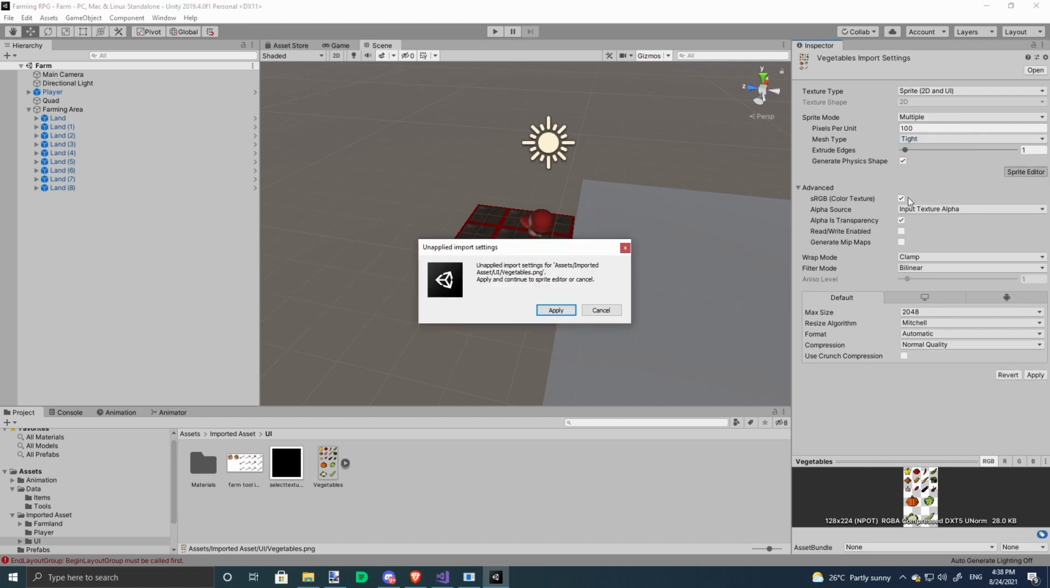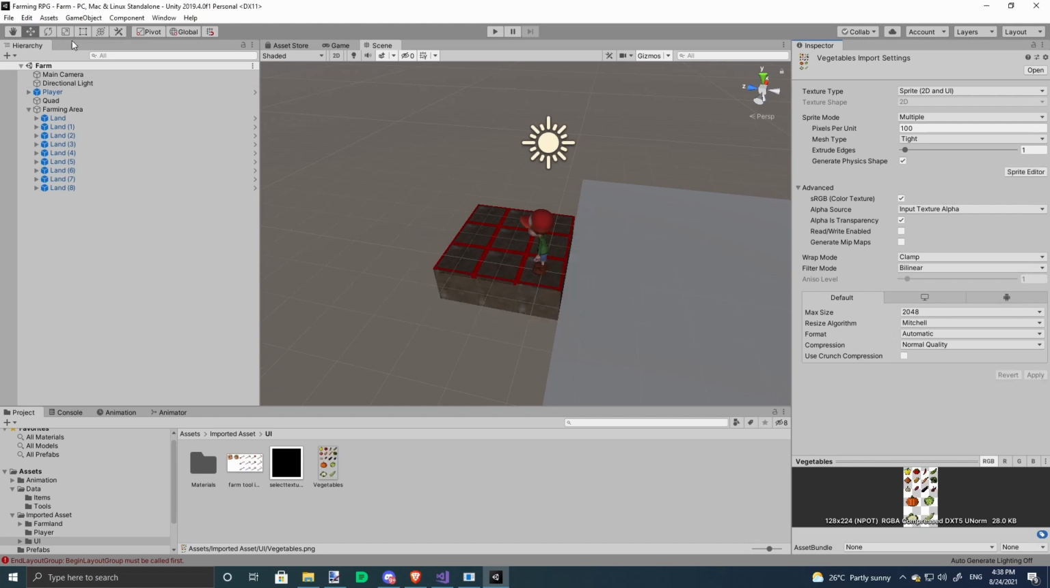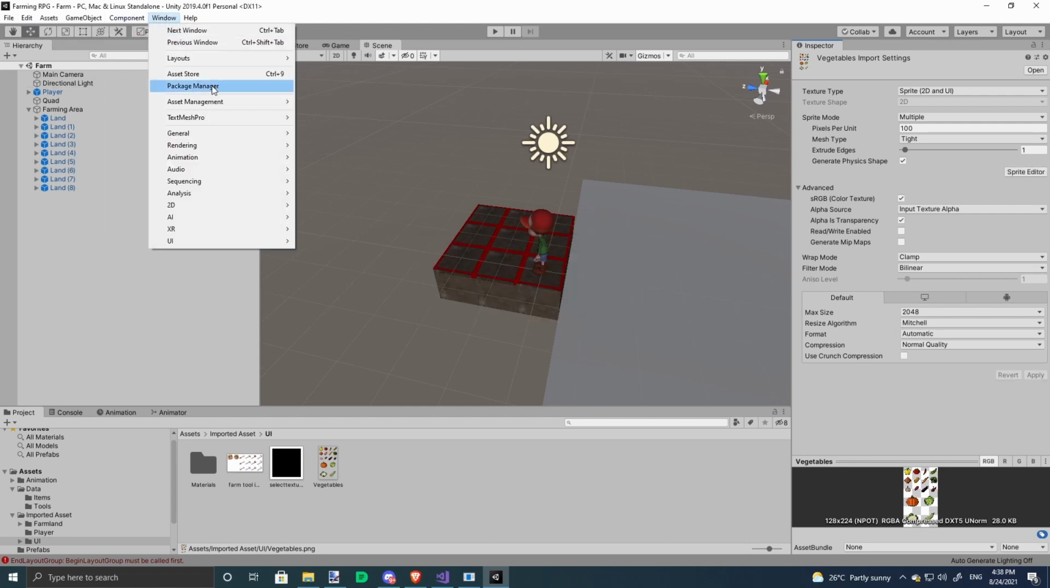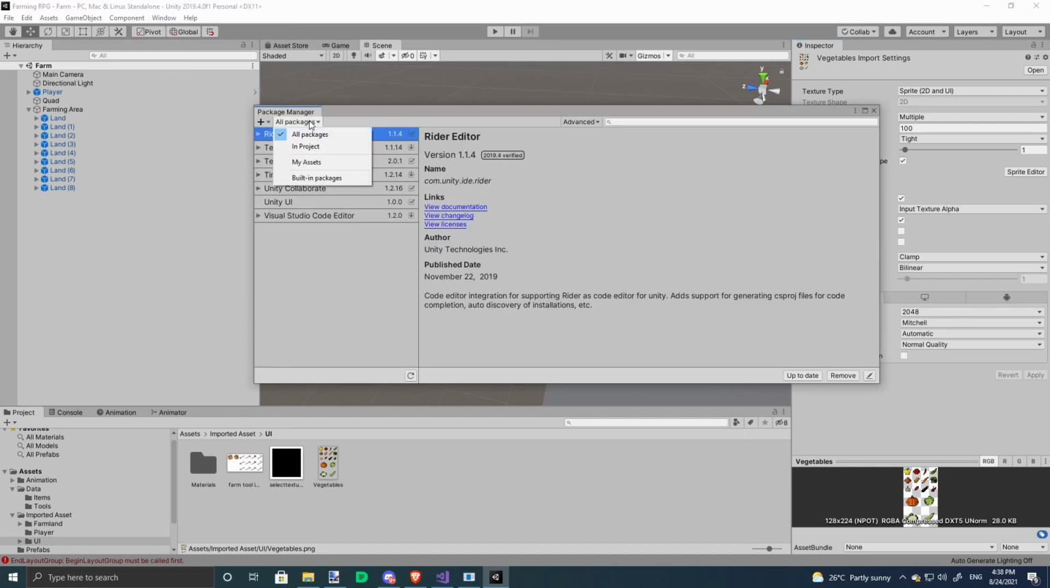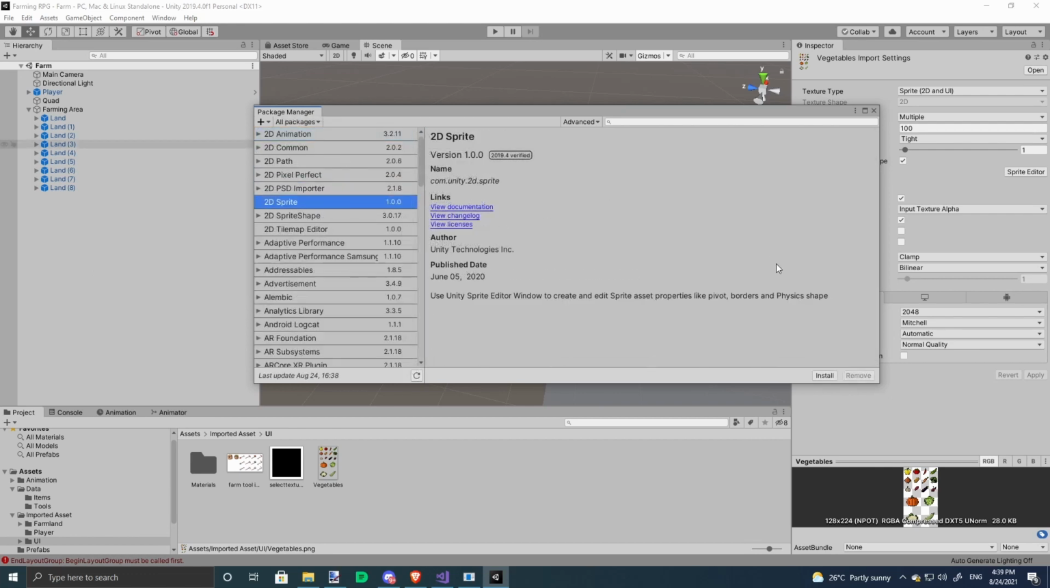Now if you were to click the sprite editor, it says no sprite editor window registered. Please download 2D sprite package from package manager. So to fix this, let's go to window, package manager, go to all packages, 2D sprite. There we go. Select 2D sprite, click install.